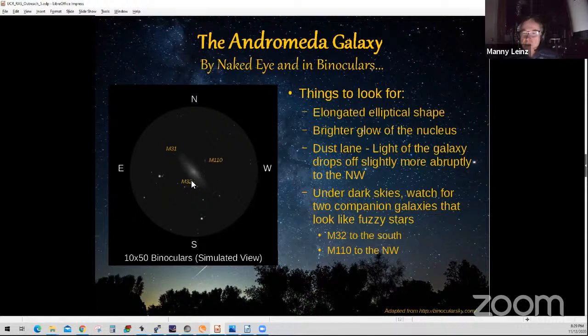Messier 32 here. Andromeda is called Messier 31. The satellite or companion galaxy, Messier 32, and Messier 110 over here as well, all in the same binocular field of view. These are going to look like little fuzzy stars, but you can tell all your friends that you saw three galaxies in one binocular view. These are all part of our local group of galaxies. They are close to the Milky Way.